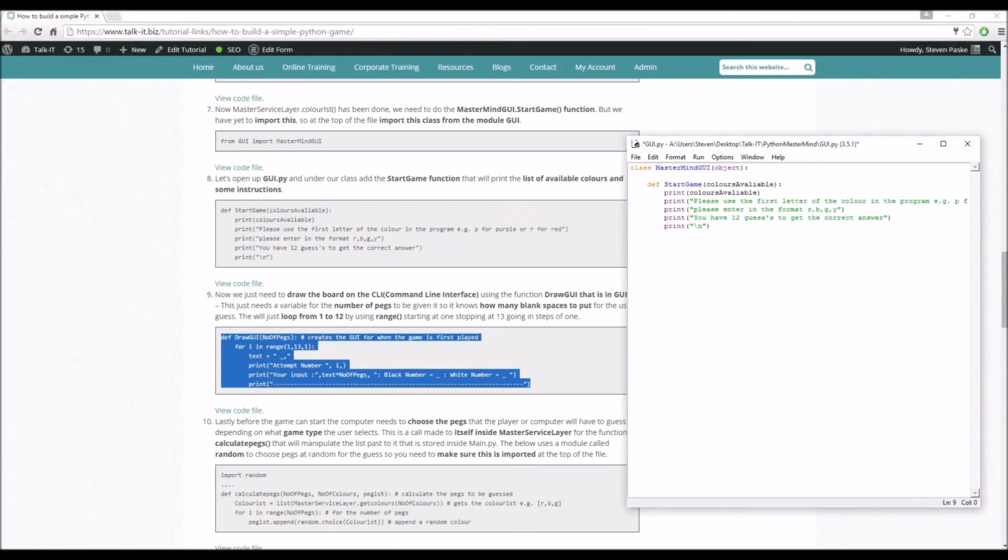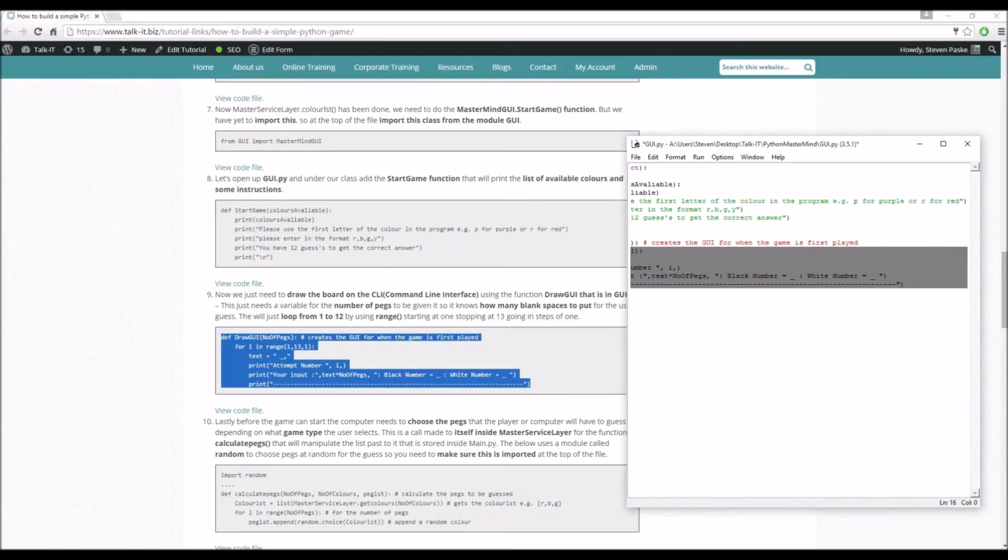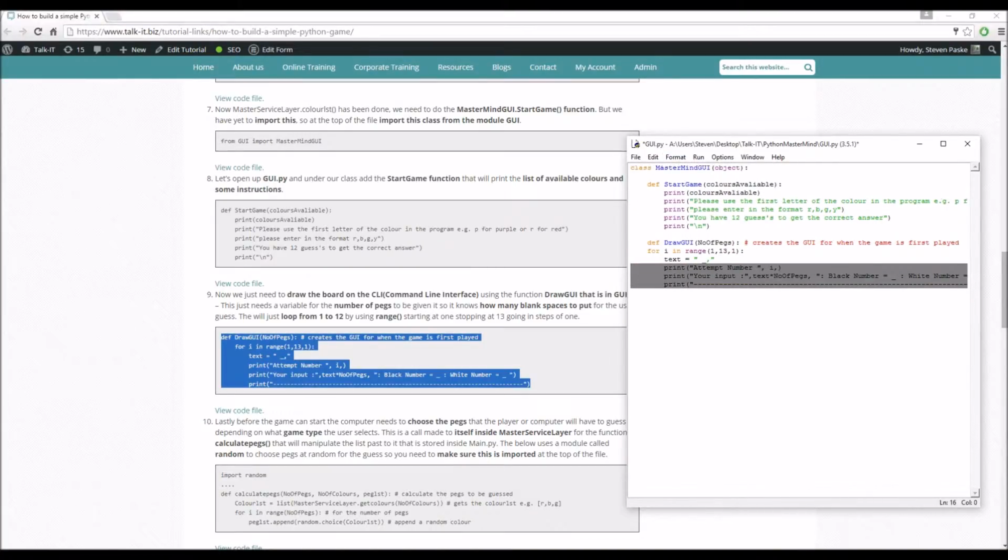Then going back into GUI, adding a draw GUI now. Indent that, like so. What this is going to do is just run through all of that. For i in range 1 to 13 in steps of 1, so it goes from 1 to 12. We've got an empty space here. It's going to print the attempt number, that's i, and then your input, so that empty value there times the number of pegs, which could be 4, let's say, so it'd be 4 empty spaces. This just prints the board effectively that's completely empty because no one's actually made a guess yet.